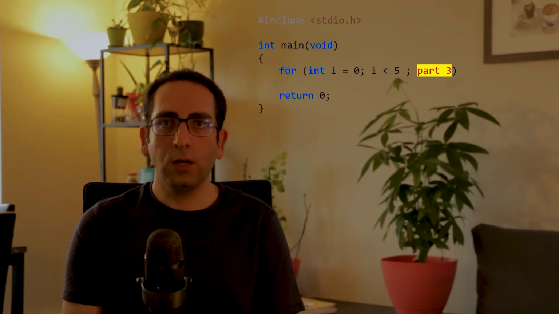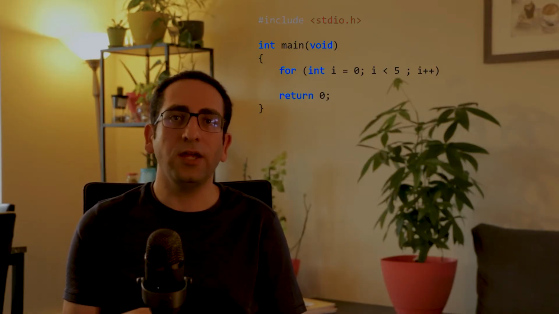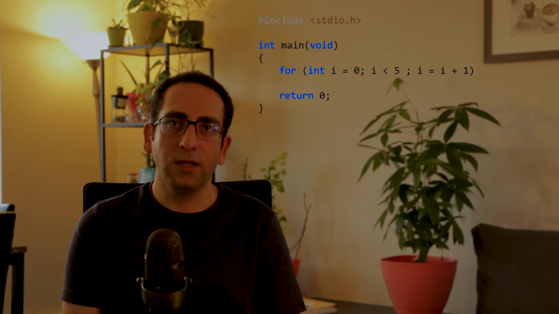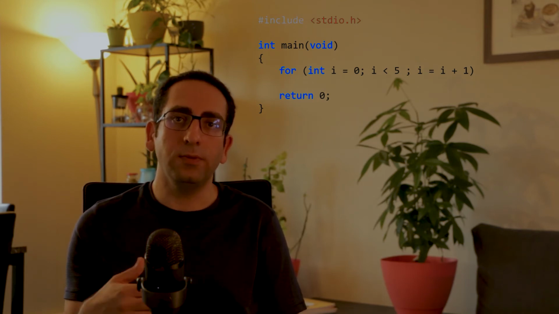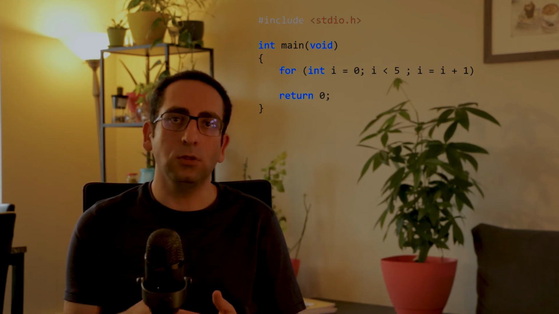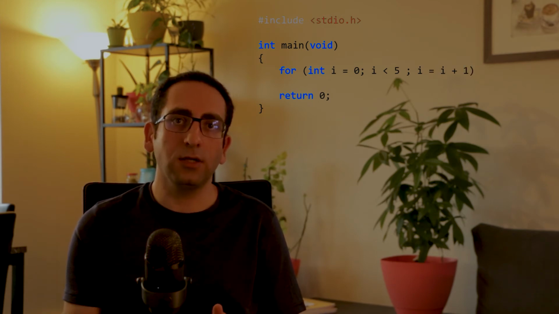Wait, what? What is i++? i++ is basically i = i + 1. It means that after each iteration, the iterator will be incremented. We'll add 1 to the iterator.